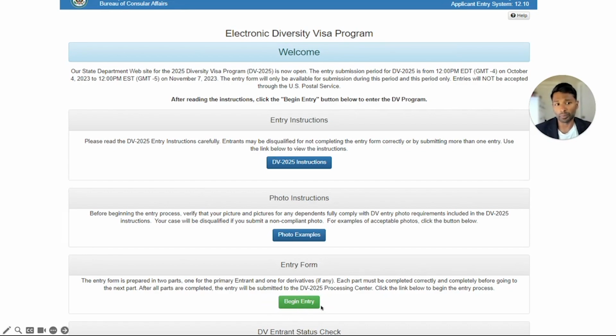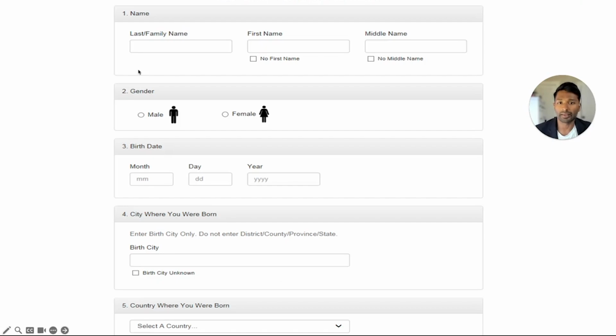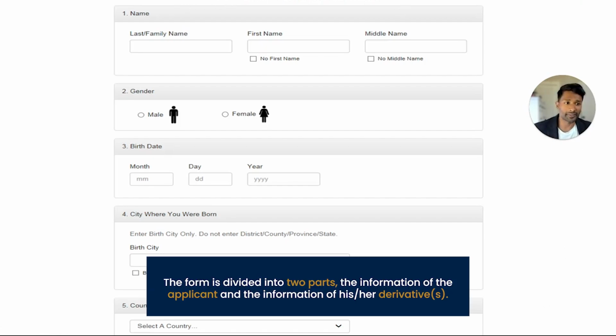This link will open the authentication code page, which is this right here. You will have to enter the code here in order to access the entry form. So you're gonna click submit, and it should take you to the entry form. The form is divided into 2 parts. The first part is the entrant information.